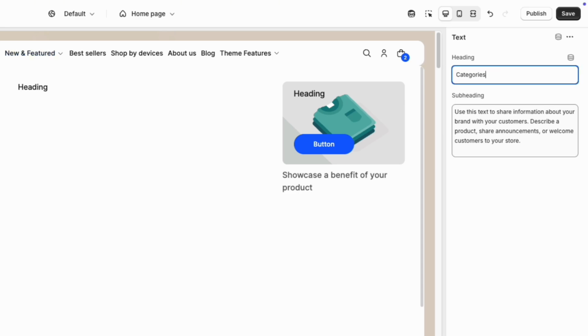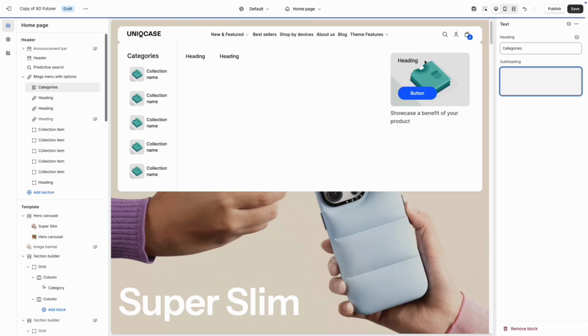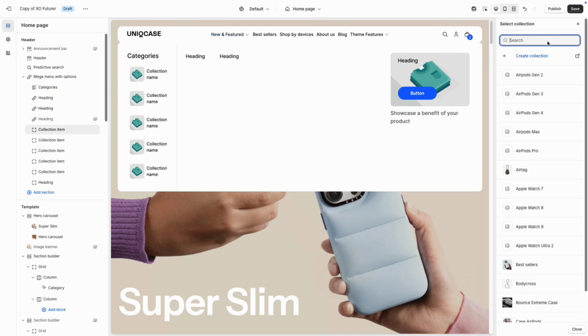Start by editing the text block. Insert a heading, then remove the subheading to create a continuous visual flow that seamlessly connects the heading with the 5 collection items. Thirdly, assign multiple collections to each menu item.